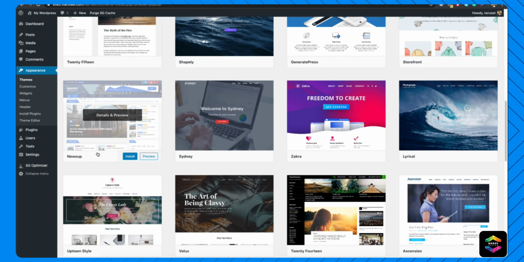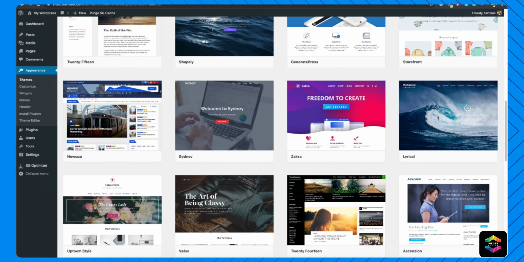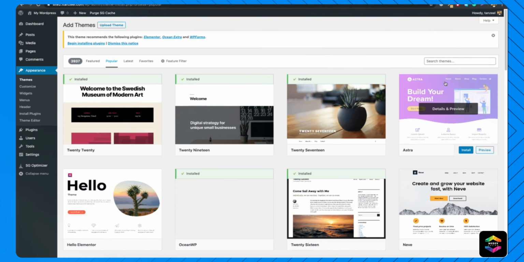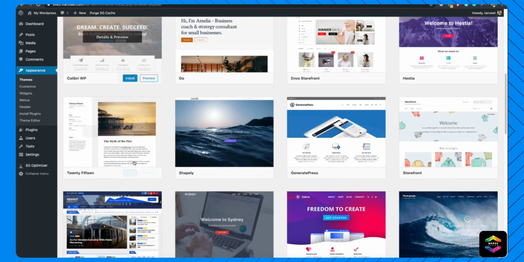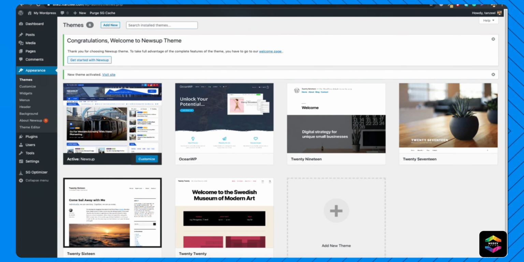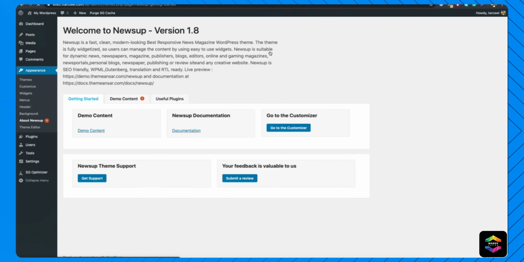So I don't know if by the time you are viewing this popular page, you might not see this theme. But if you don't see this, all you can do is search for the News Up theme right here. Now all you have to do is click install, and then activate it, and voila, it is right here. It says take full advantage. You have to go to our welcome page, so you can click over here.